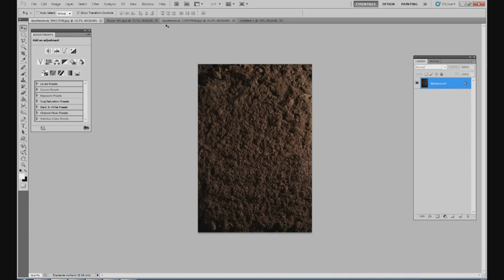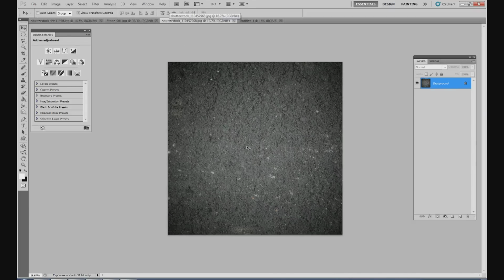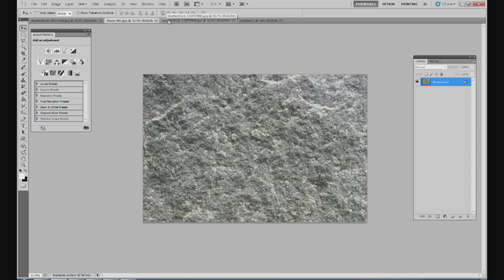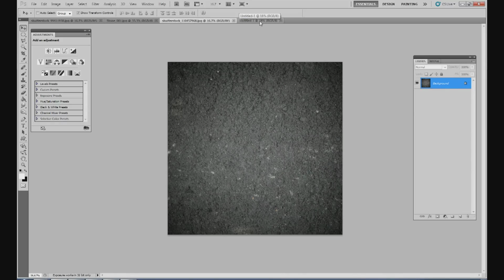So I got this picture of dirt, and we may use that one, or we may use this one over here, which is kind of a rocky, rough texture. And we'll use one or both of them for the ground texture. So all you need is a texture for the stone, and then a texture for the ground. So let's get started.